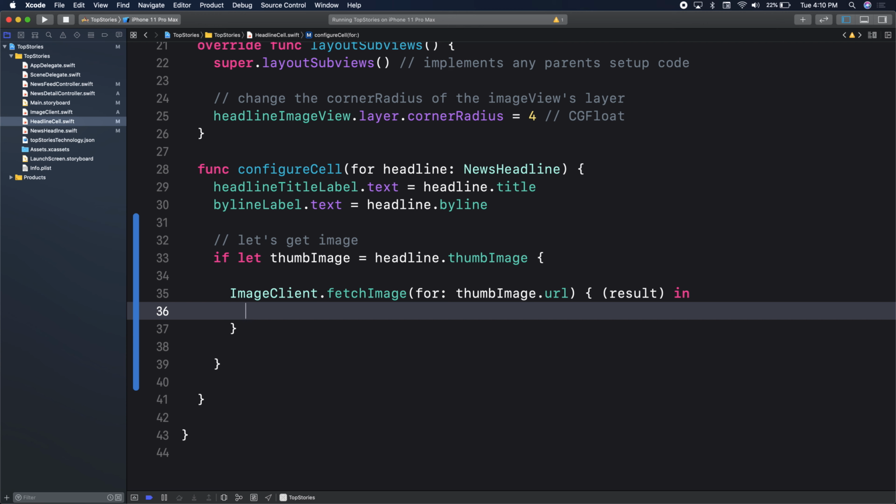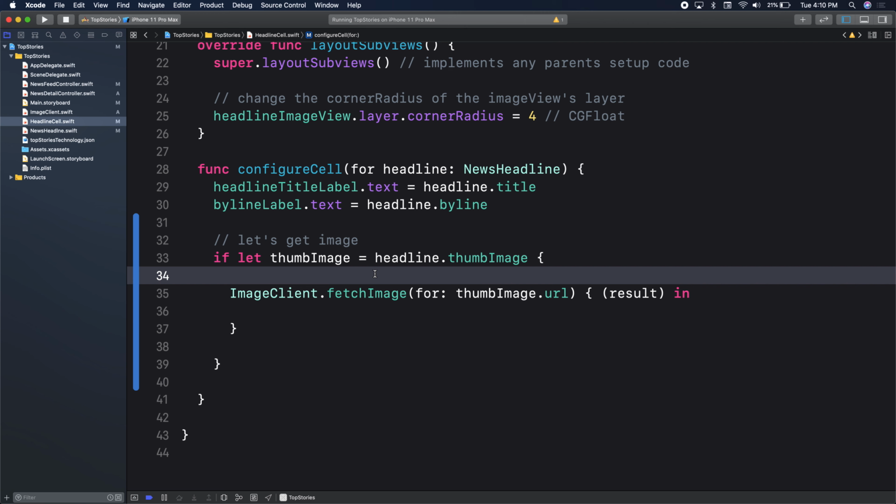Line 33, headline.thumbImage returns us a multimedia item. So far, so good? Any questions about that? We wrote a computed property for it. It returns us a multimedia image, which is thumb image. If we option click on thumb image, we see it's a multimedia. Oh, that's how it's set there. It's a string. Oh gosh. That's okay. That's why we love code, right? When you get those aha moments. So here we use our image client struct. We access the fetch image. We pass it a URL, and now we have a result. Let's see what the result is.